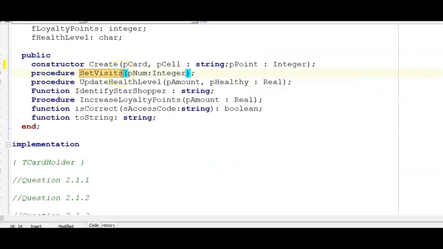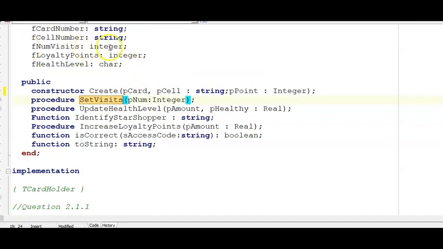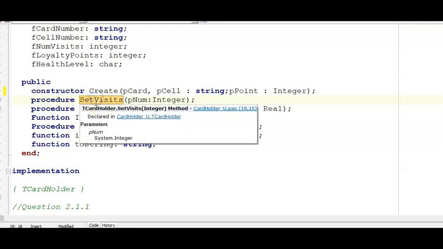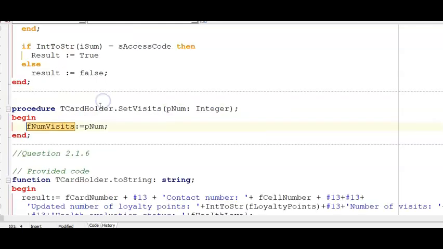Here is my procedure set visits, and I'm receiving a number for the number of days they visited. If you have a look there, that would be an integer, therefore this number here is an integer. Constructors and mutators look very similar in their code. If you have a look here, all it's doing is my field or attribute is on the left, and the parameter on the right is giving this field a value.